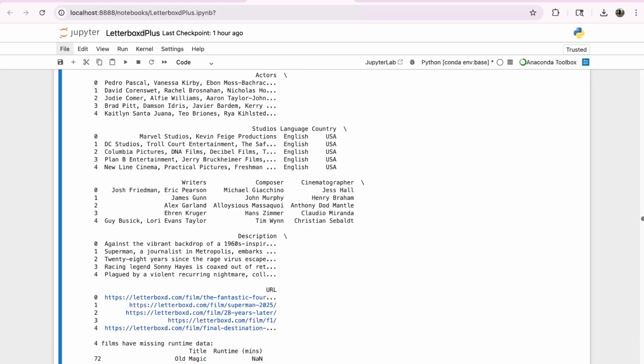I also don't know why it gave me the URL or the description. I never asked for that, but I'm not gonna complain about the description. That could be useful or could be cool to have in the CSV that you'll see got exported.